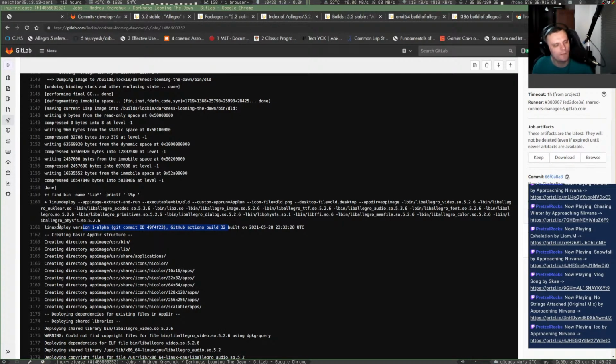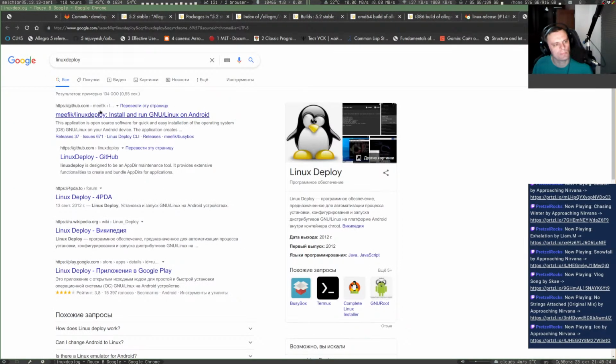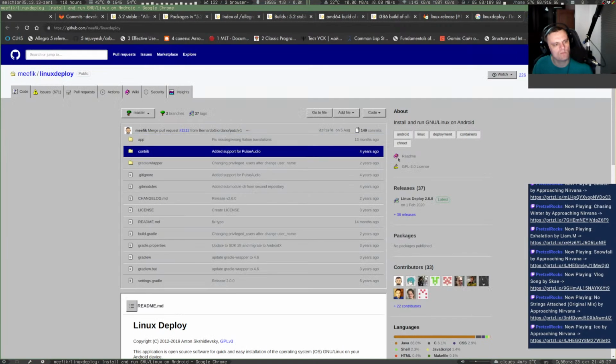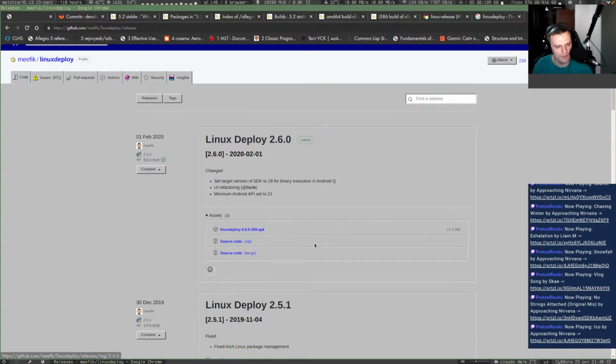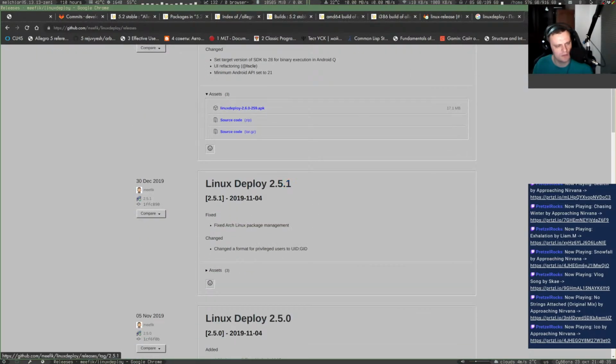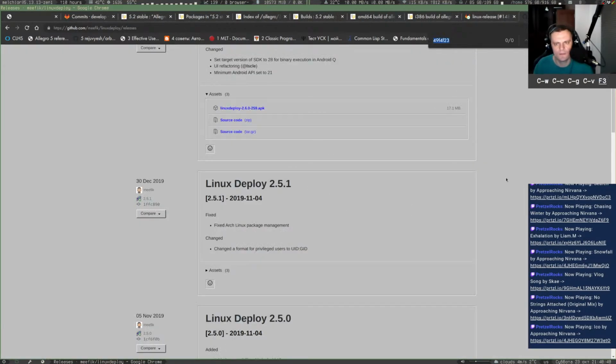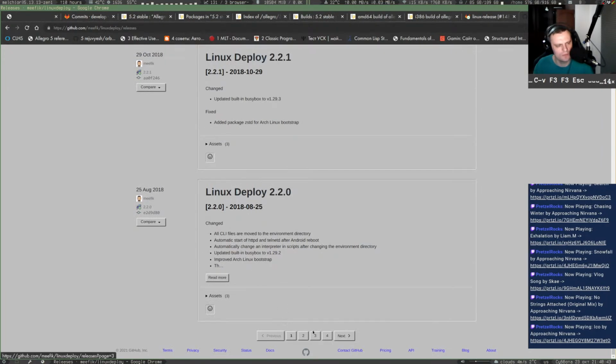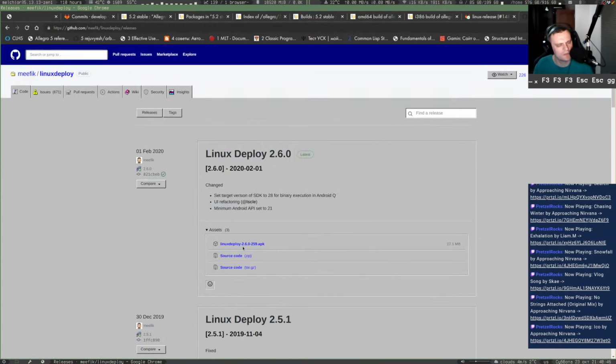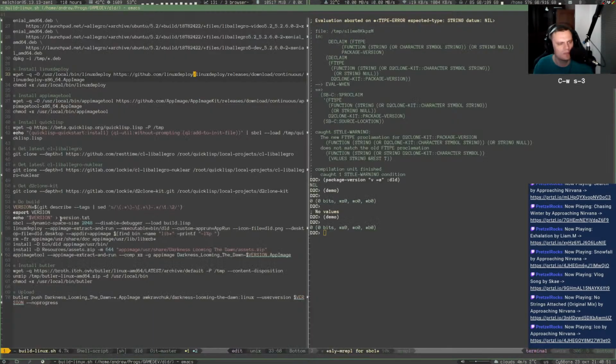Linux deploy, okay. So we have some builds here, and yeah, 37 builds. What was the commit ID again? Yeah, this one. Probably some older. No, it is quite... Wait, what am I looking at? I'm looking at some wrong thing. I want to go here. And also AppImage tool.